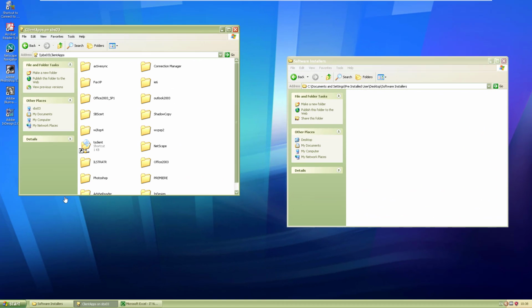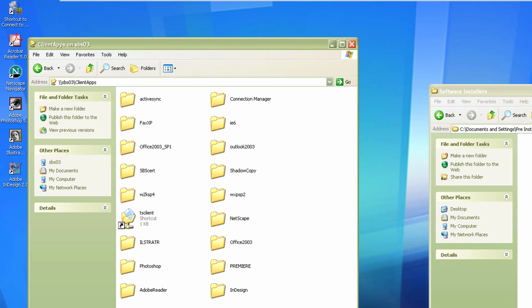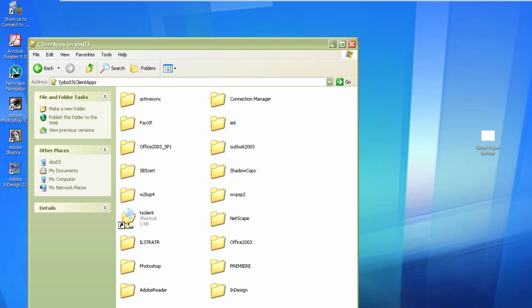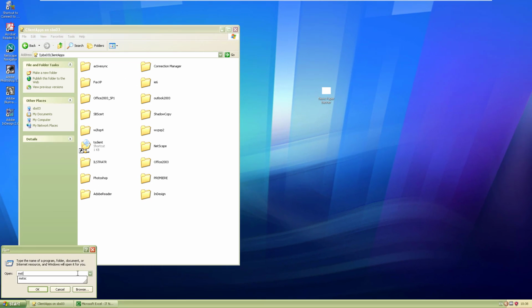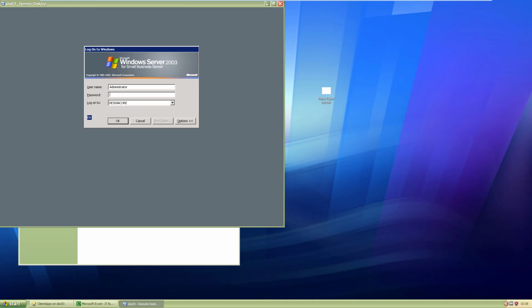Okay, so we've copied over all of the applications now. Each application exists within its own little folder in the client's app share. So now we are going to navigate over to our Small Business Server to get the application set up. And to do that, we're going to use Microsoft Remote Desktop, and we're going to remote to SBSO3 and enter our password.